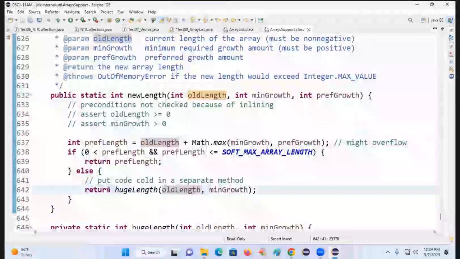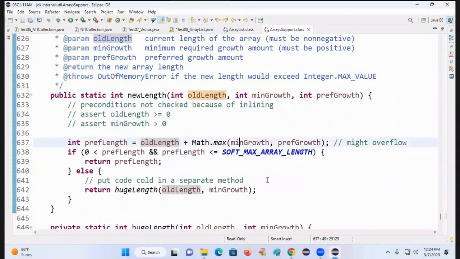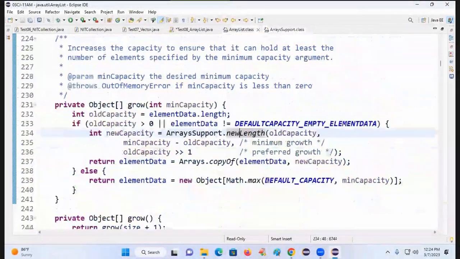They have considered a lot of things in the background. But when you are writing, don't write this much complicated code, okay? Because you are writing sample code for the interviewer. Write simple code, okay? Then soft max array length is something they are considering.